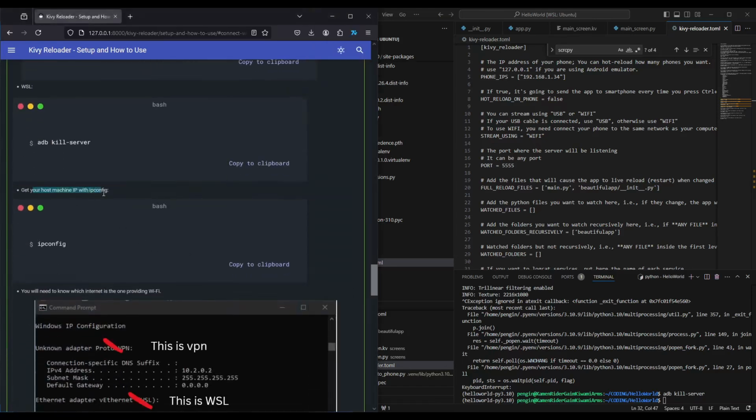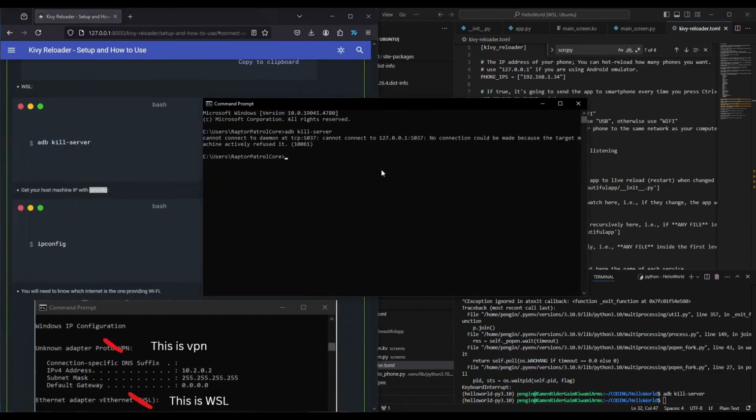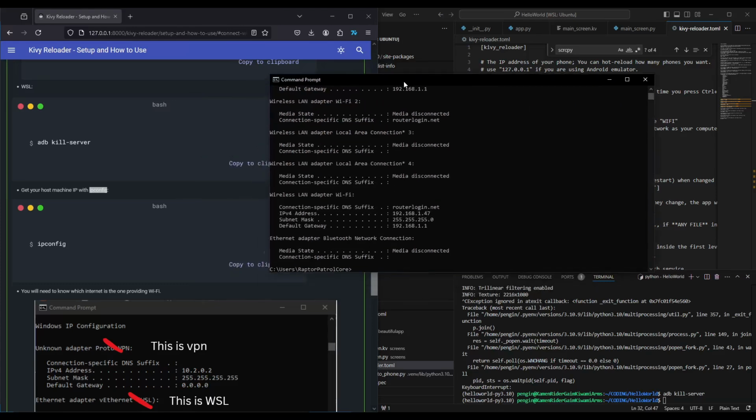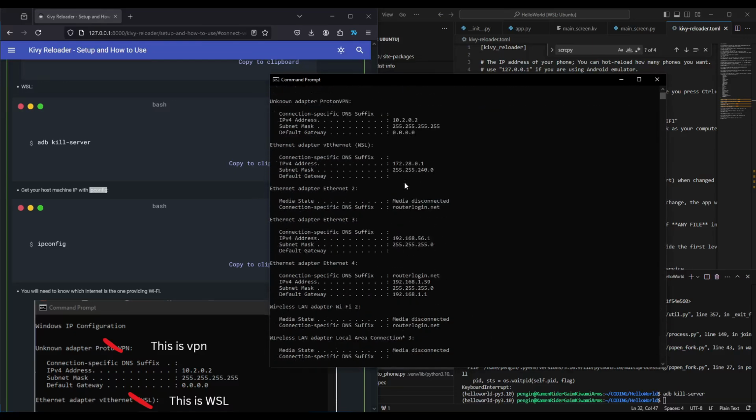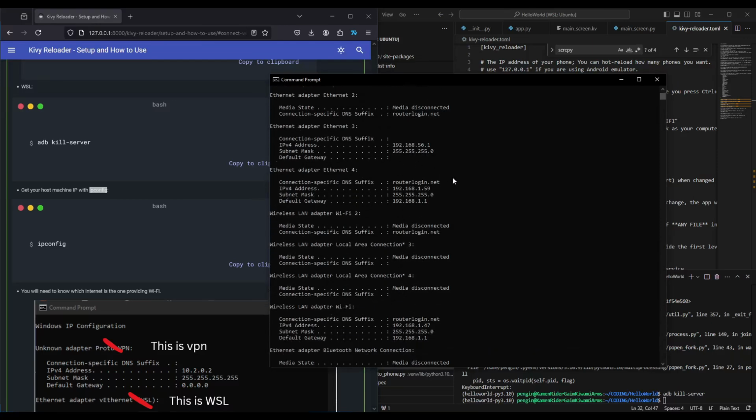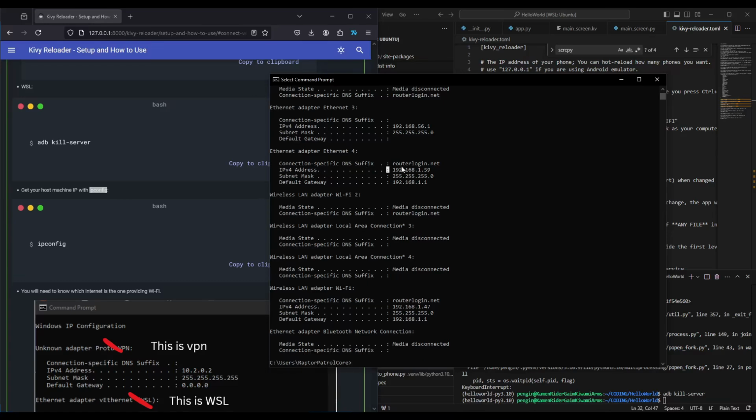Next, get your host machine IP with ipconfig. So I'm going to copy this, right click, okay, type ipconfig. Here, and as you can see here, there's a lot of different Wi-Fi's. You just need to find the one that you're connected to for the internet. I know it's going to be the router login. So let's get this IPv4, which is this, 59.